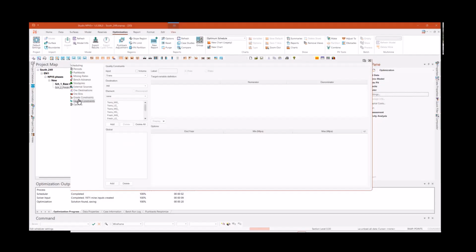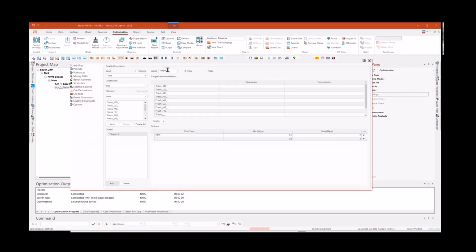Then the quality constraint. The quality constraint is where you can define your targets. These targets can be either a rate or a target, which means this is how much ore I need to mine every year for every period. It can be a ratio as well, for example your strip ratios, or a formula. The ratio will allow you to define numerators and denominators as well. For the rate, you can only use a numerator.